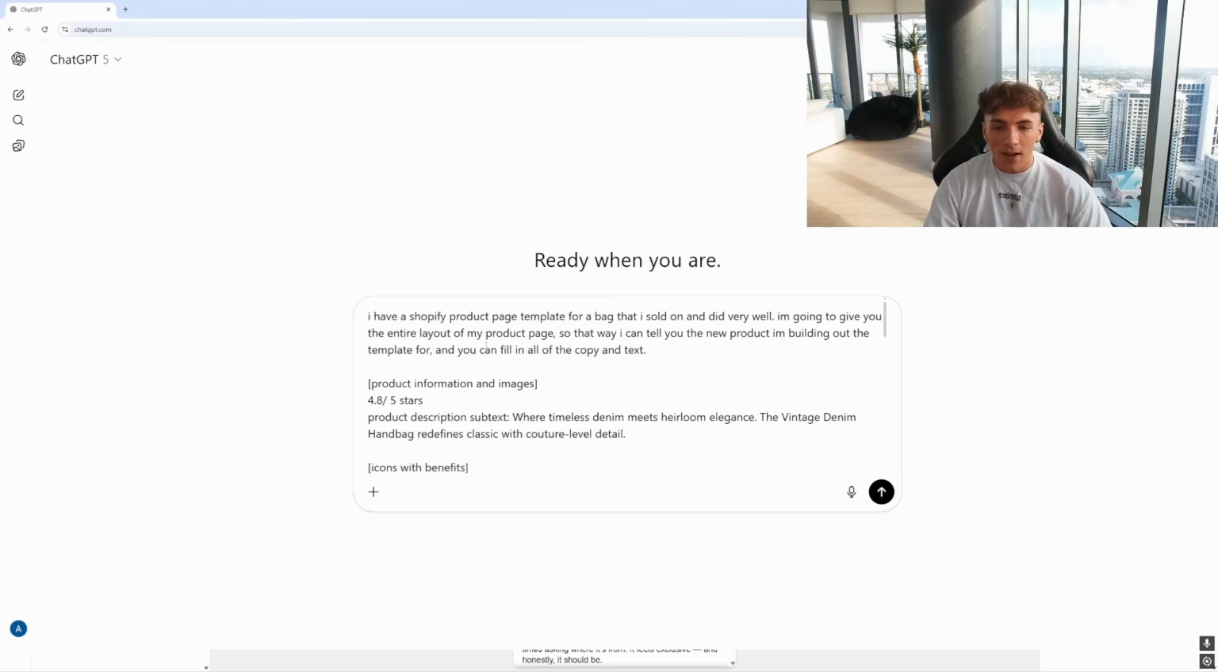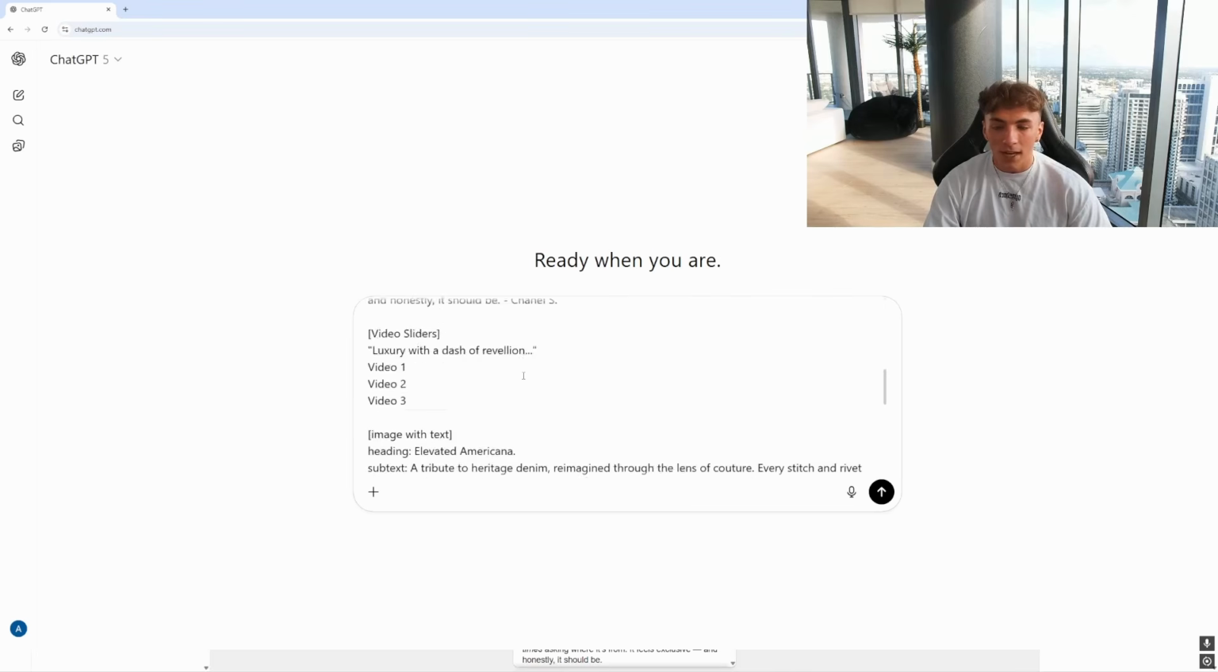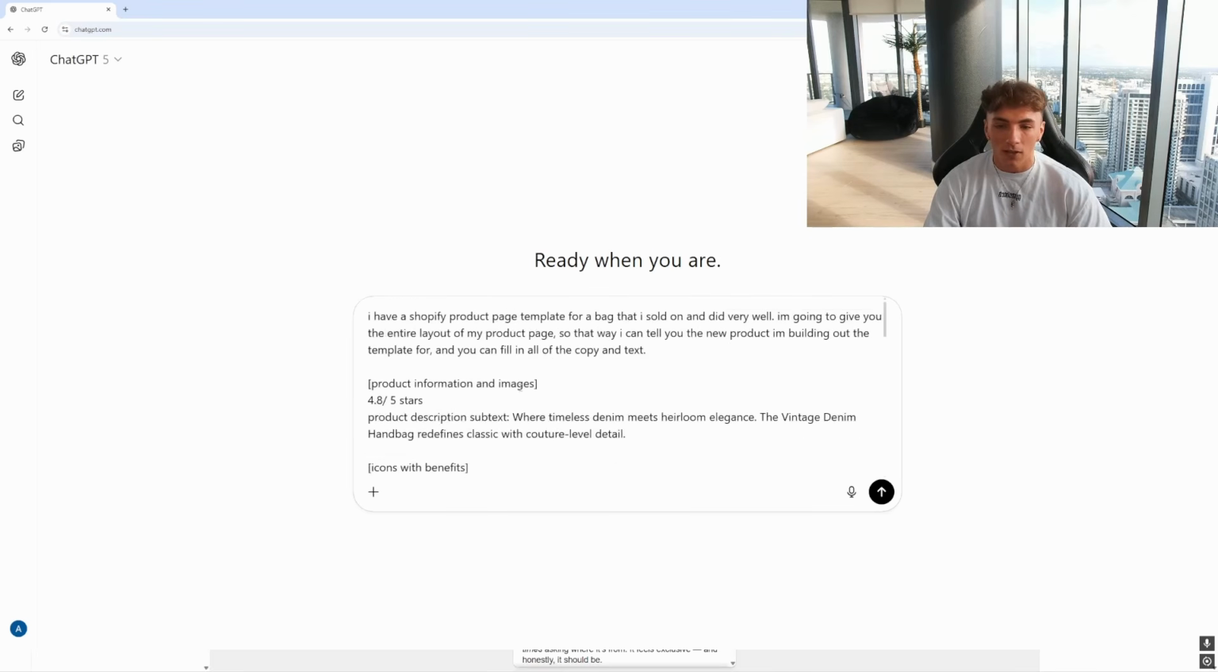I'm going to give you the entire layout of my product page, so that way I can tell you the new product I'm building out the page for, and you can fill in all of the copy and text. And you can see the template that I gave it here just kind of aligns with exactly what the product page looked like on my store.